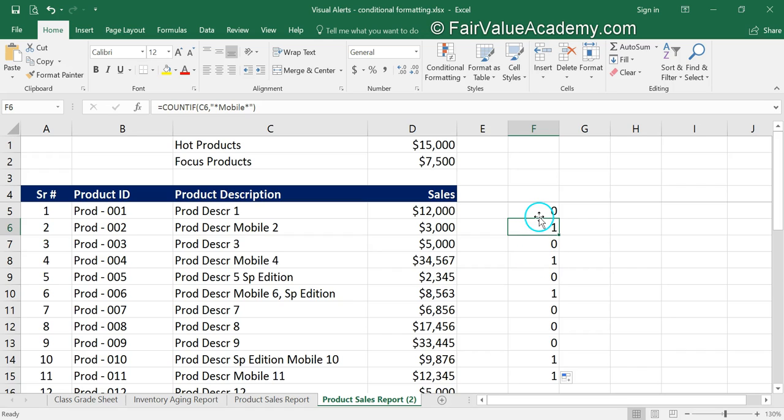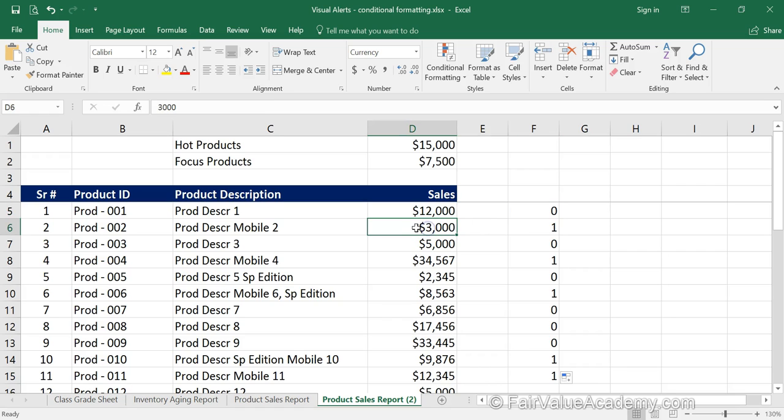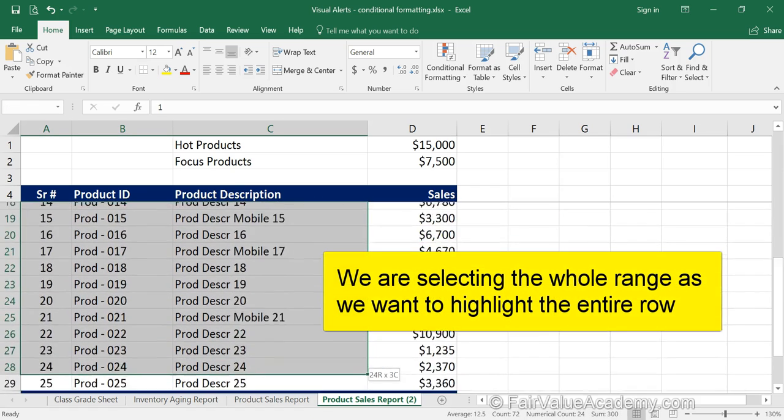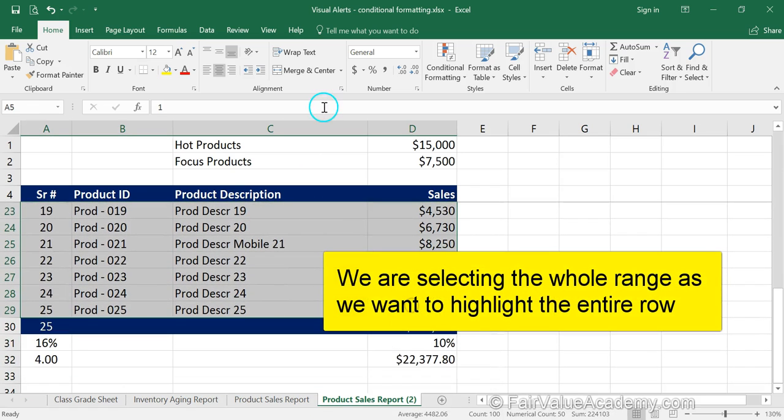So we can write a conditional formula saying if this particular condition is greater than 0, then there is mobile. So in that case, we will highlight the cell. The second criteria that we are going to use is if this cell is greater than or equal to 10,000, and if both these criteria are satisfied, then we have to highlight the entire row. Since there are two criteria to be satisfied, we are going to use AND function here. So let's select the range. We are selecting the whole range.